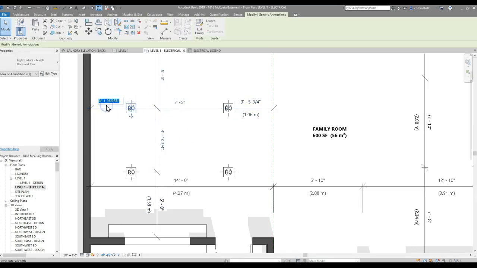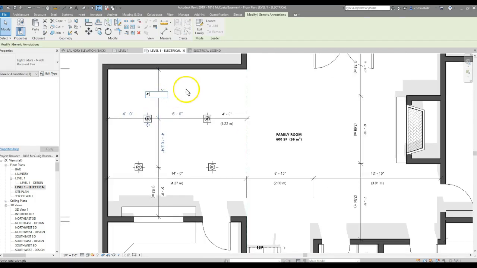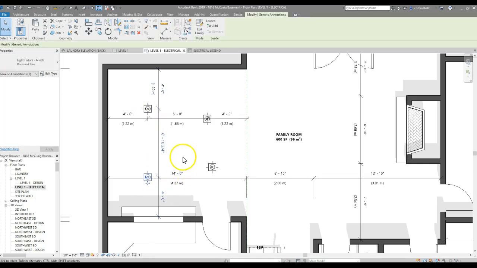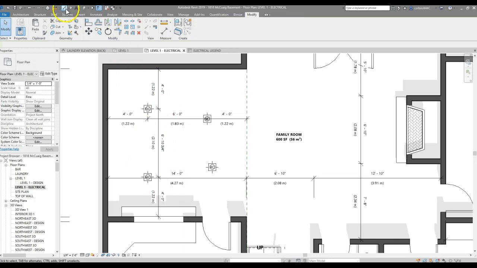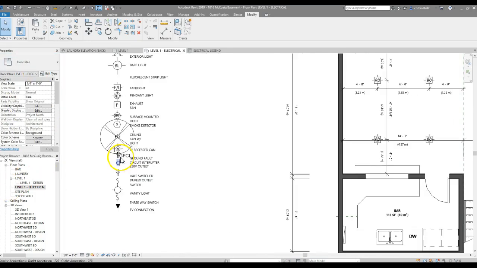So we're probably going to make this 4, and just for simplicity purposes, I'm actually going to change these to 4 as well. And then use the align tool again. Line this up, make this 4, and then align tool again. There we go. We have our grid of lights there.